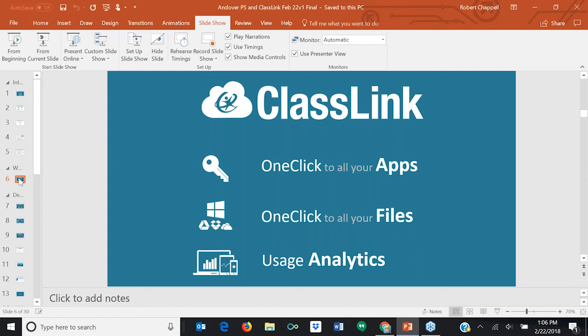As we move through this, what I like to say when we look at ClassLink with any district or school, charter school, or organization, is there's three legs to the stool of ClassLink. And one is the apps or the single sign-on.